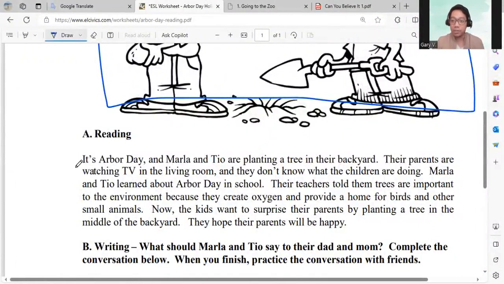Some students would just say, it's Arbor Day. Marla and Tio are planting tree in the backyard, right? But in our class, after they read it, I'm going to check their pronunciation. For example, it's Arbor Day, you know, so the intonation. It's Arbor Day. And then also the speed. Marla and Tio are planting tree in their backyard. So it means that you have to read it, but with certain stress, speed and intonation.